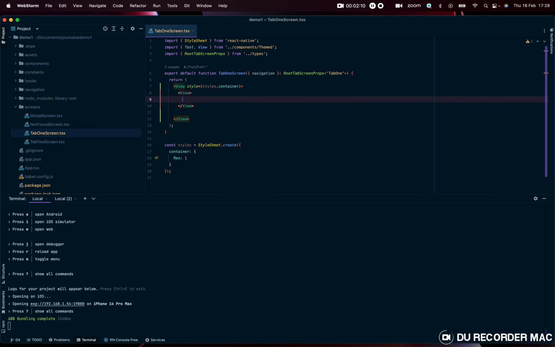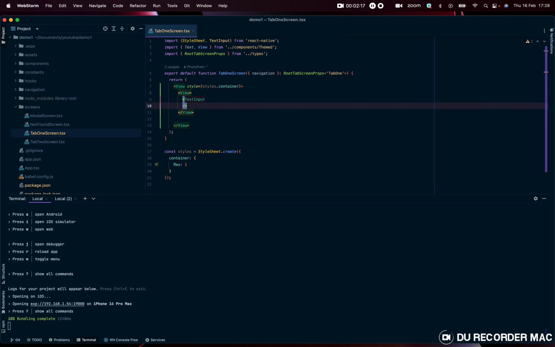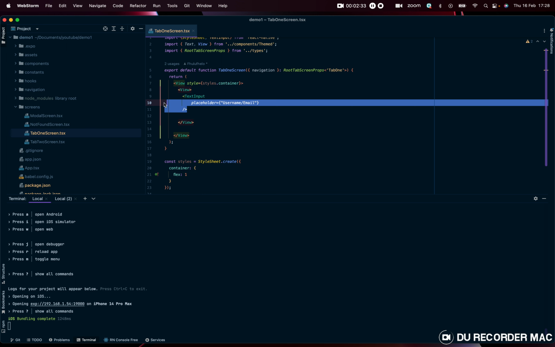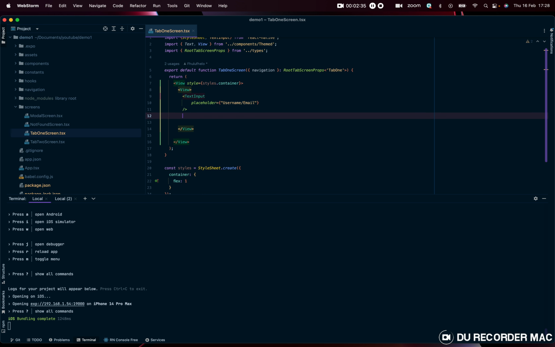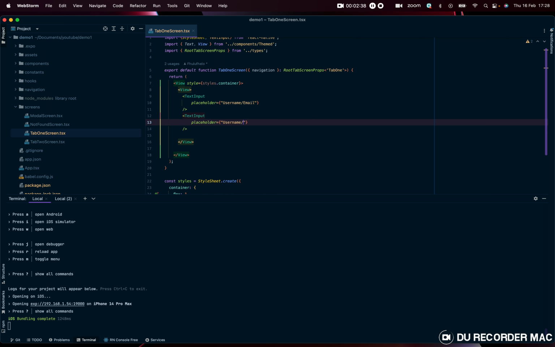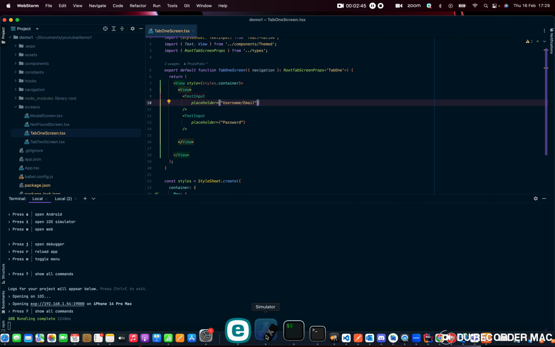So let's just do two fields, text input fields. Do them like this. This text input field, what I need this to have, of course, is a placeholder. The placeholder of this one is gonna be username or email. Just like this. The following one is going to be password. Okay, let's see how they look on the emulator.